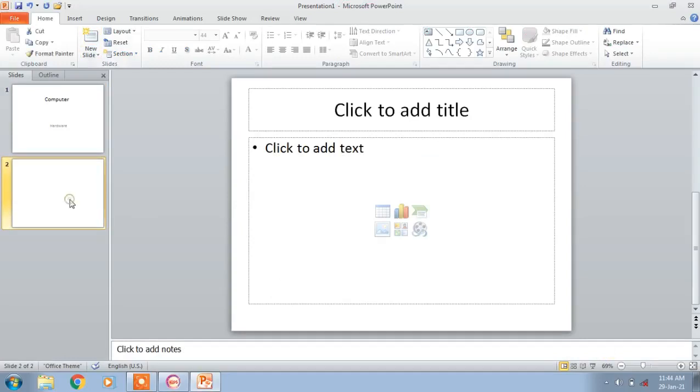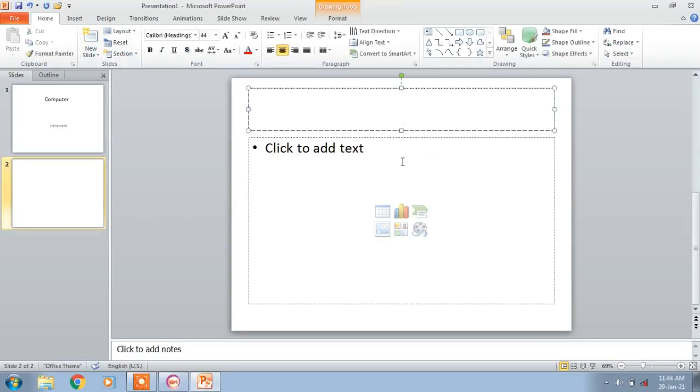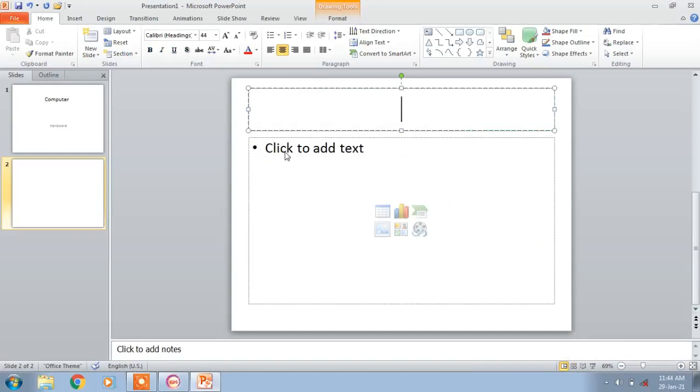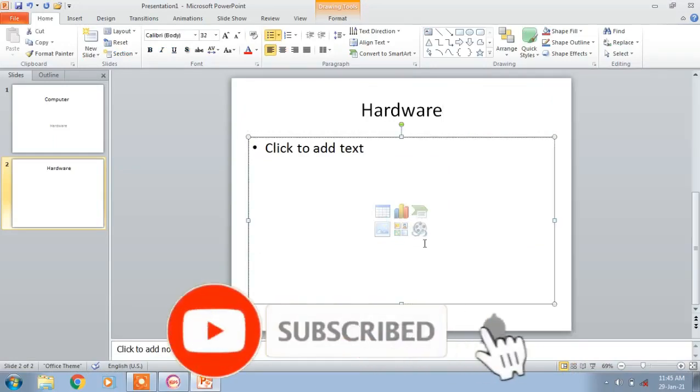Okay, so this is the slide, and this is the second. Okay, so this is the title and content. Okay, so this is a slide. So now in this you can add, for example, I'll write hardware, and if you want to add the pictures, you can add the pictures by using these icons. Okay, by using this icon you can add the pictures.